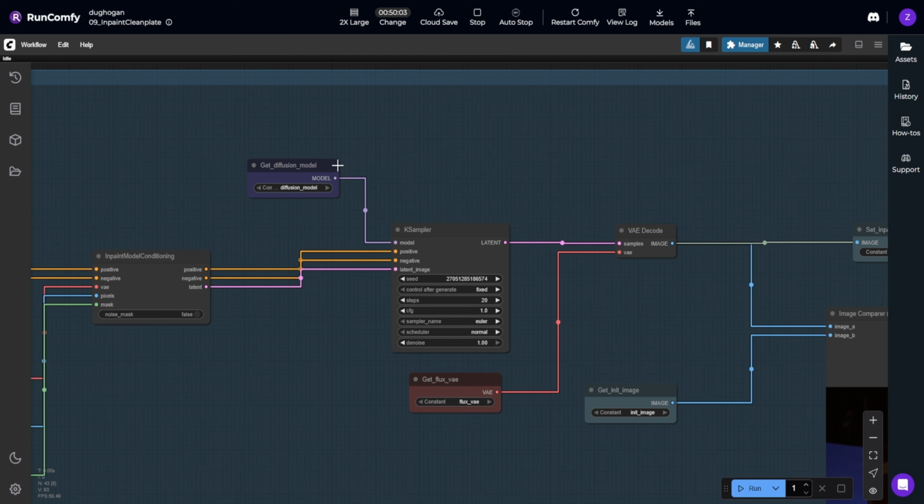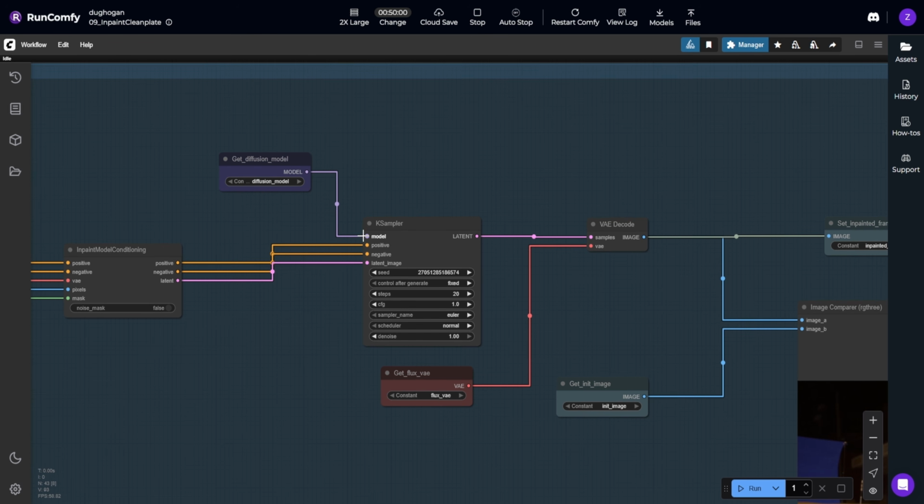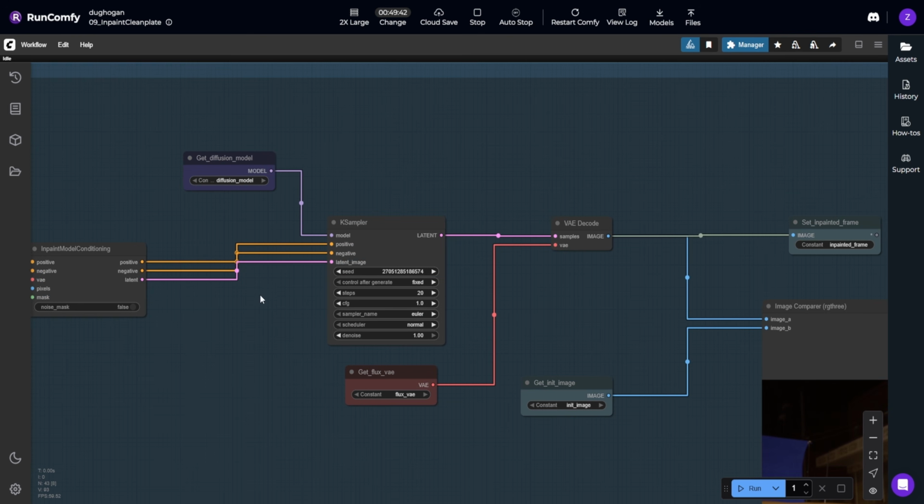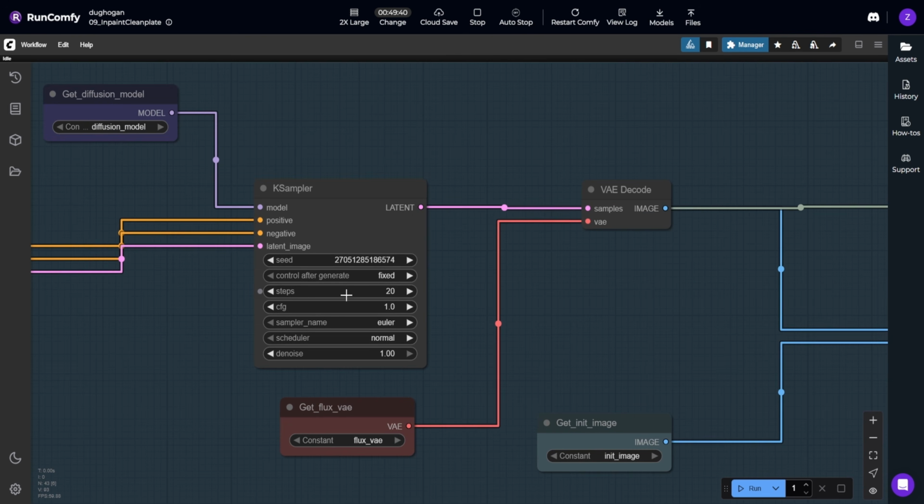So again, it's the get and set nodes. We're going to plug that into our normal KSampler. So the model with positive and negative prompt, and then our base latent image, which gets passed out, processes through the pixels, and then produces the latent image using the Inpaint model conditioning node. And we're going to plug it into there. We'll have a fixed seed right here.